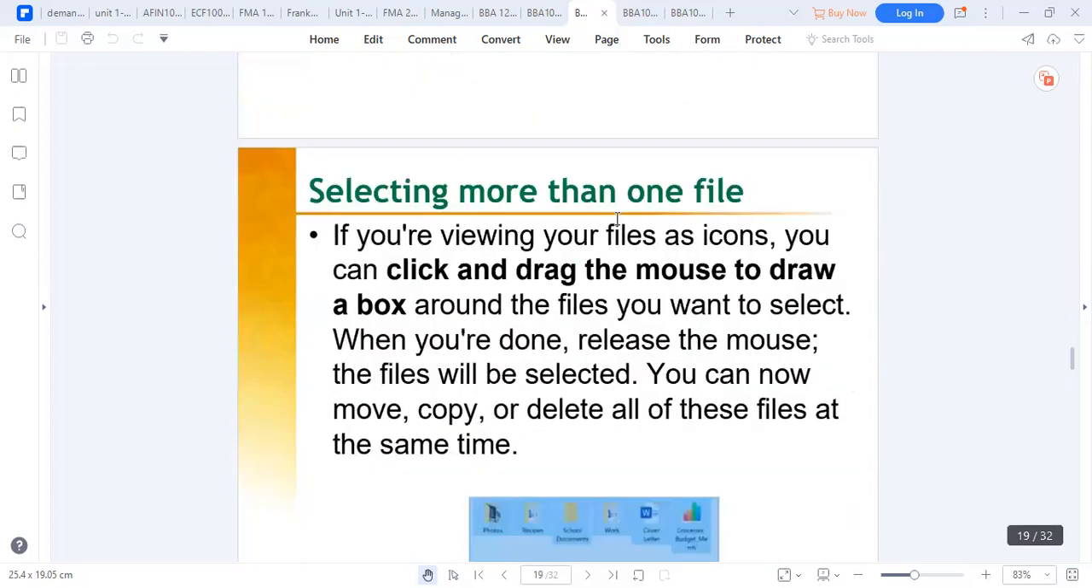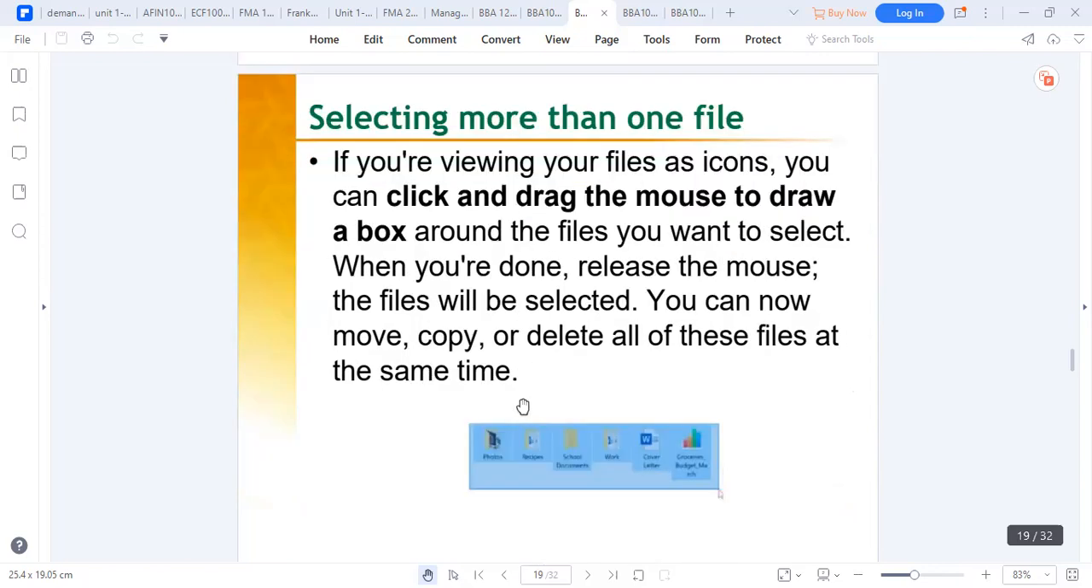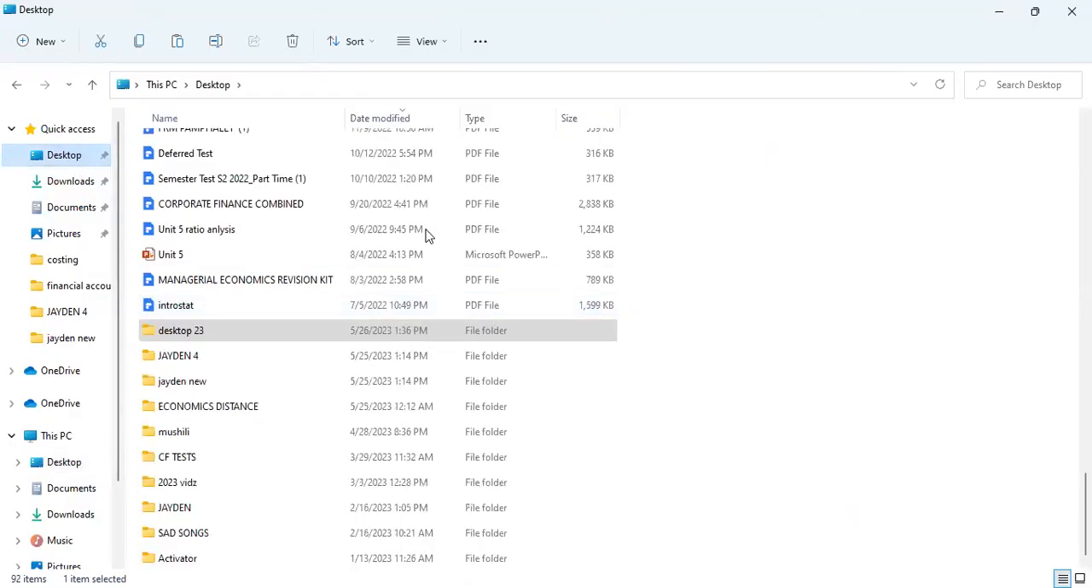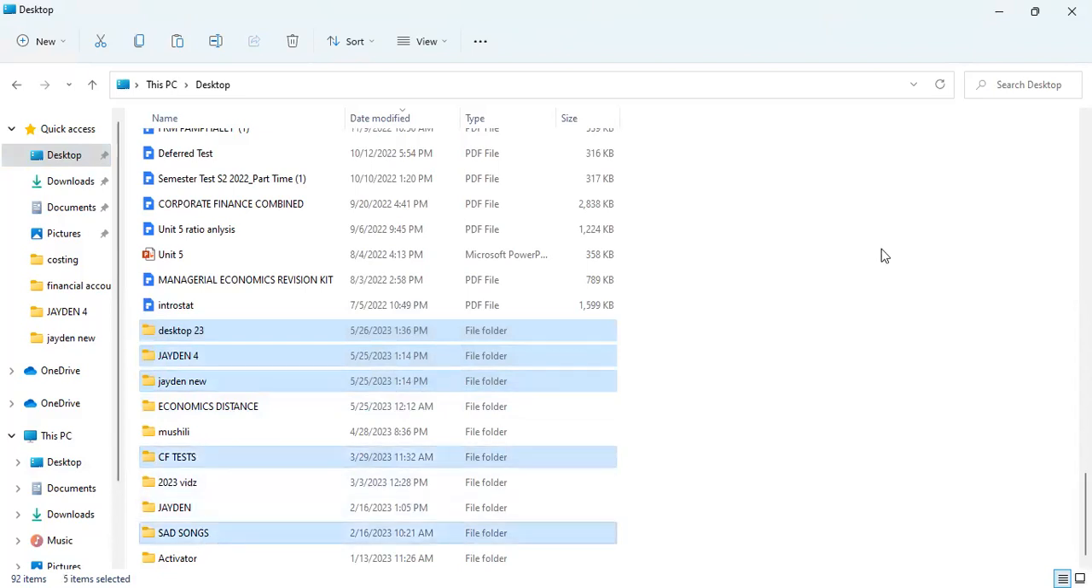Selecting more than one file. If you want to select your file icons, you can drag using a mouse and put them into a box and select. When you're done, you can release the mouse and you can now move, copy, or delete the files. When you're on the desktop and you want to itemize the files that you want, I will hold the control button, then I'll start clicking one by one the files that I want. All right, so this is selecting.